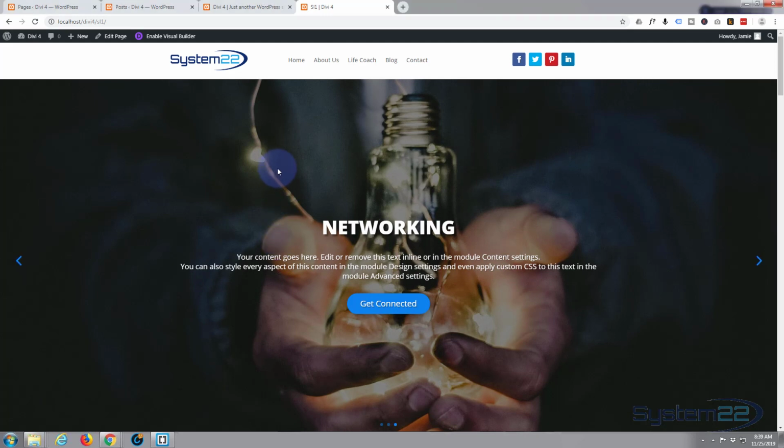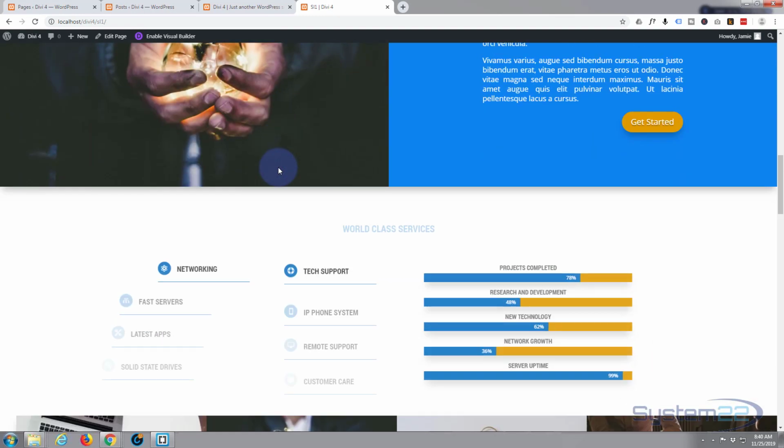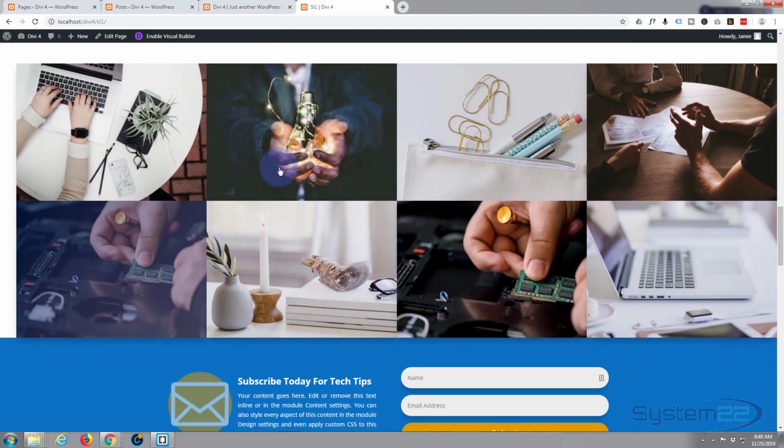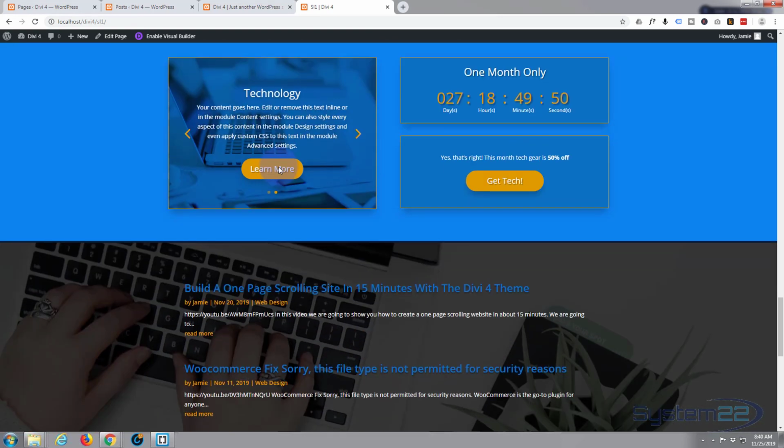Well, we've been putting together this little site here using a fantastic new Divi 4 theme from Elegant Themes. It's absolutely awesome, keeps getting better and better, easier and easier to use with more and more features.